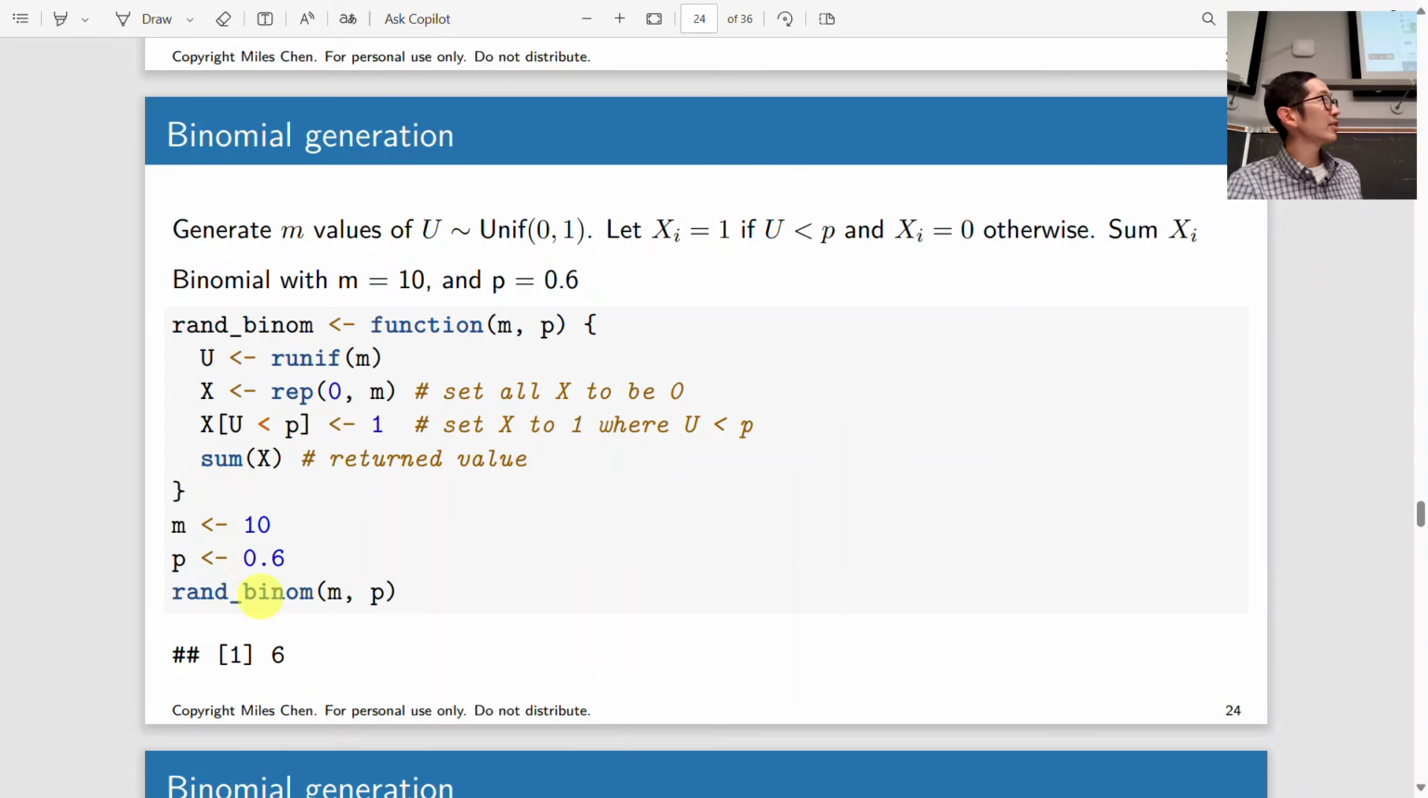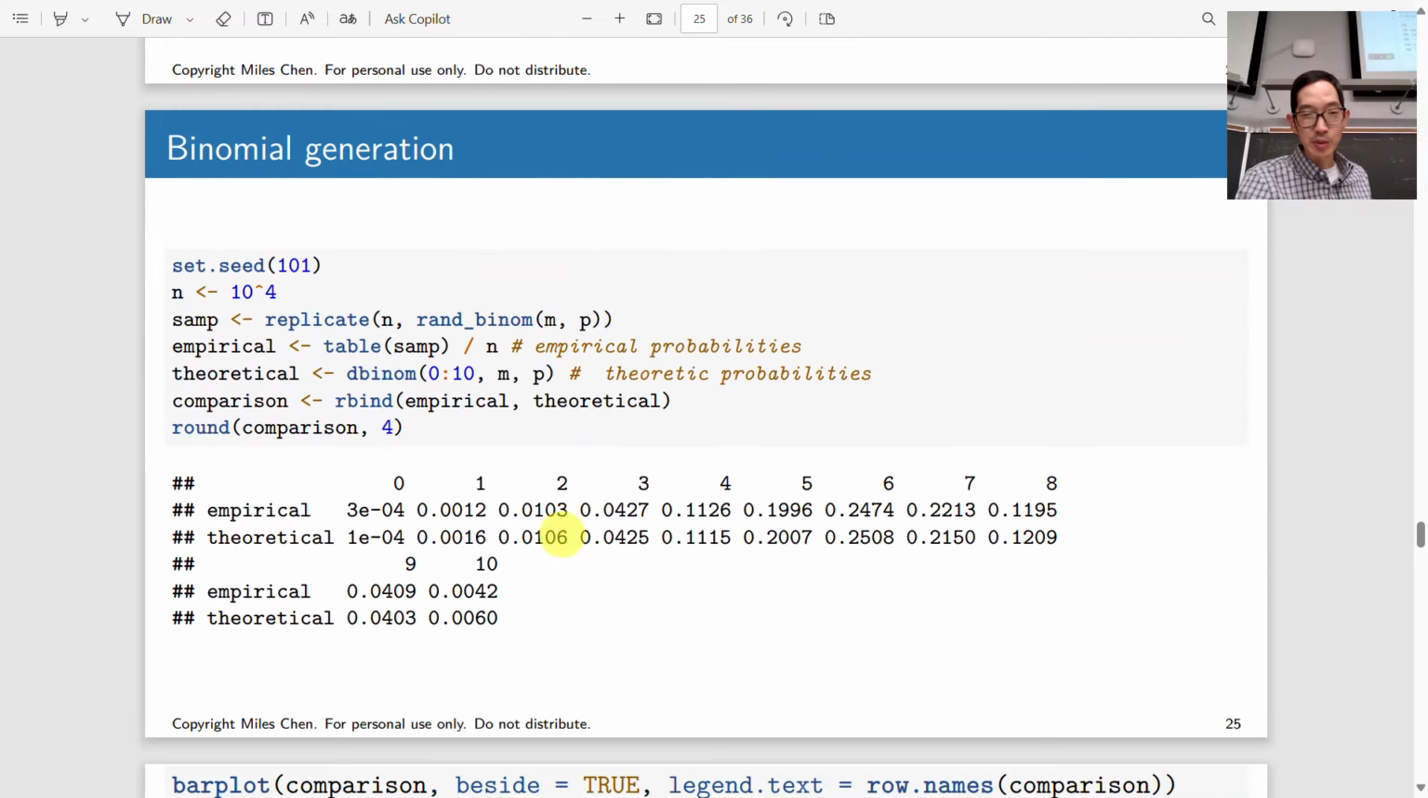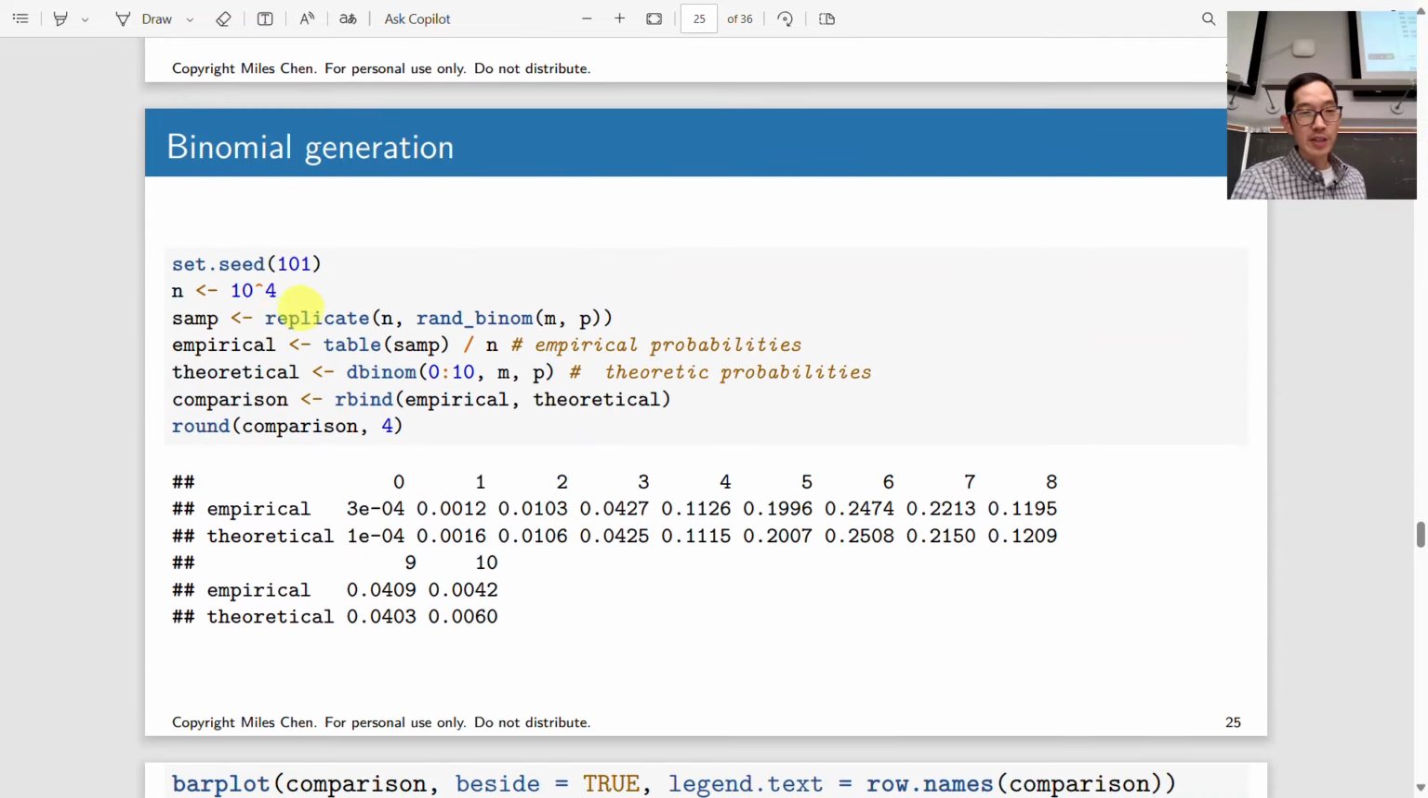Okay, so if I do this, if I say m is 10 and p is 0.6, I can say, hey, give me a random instance. This happens to be the number 6, but again, if I run it again, we'll get some other random value according to the binomial distribution. So here I can run this function replicate, and we're going to say, hey, replicate this 10,000 times, okay? So we're going to do this over and over again.